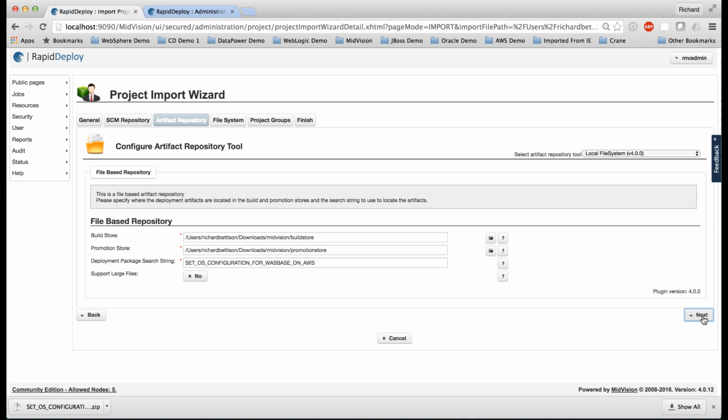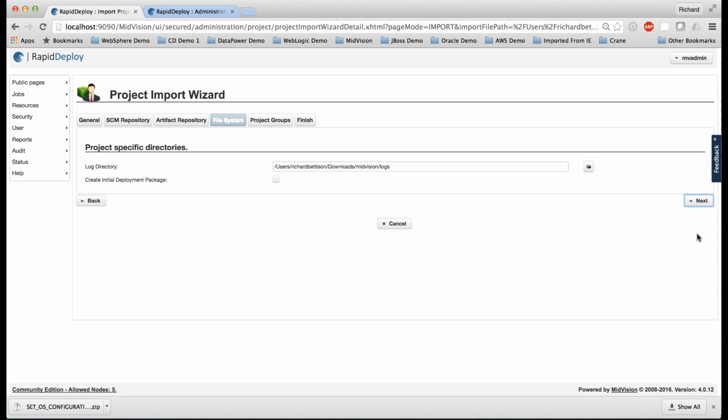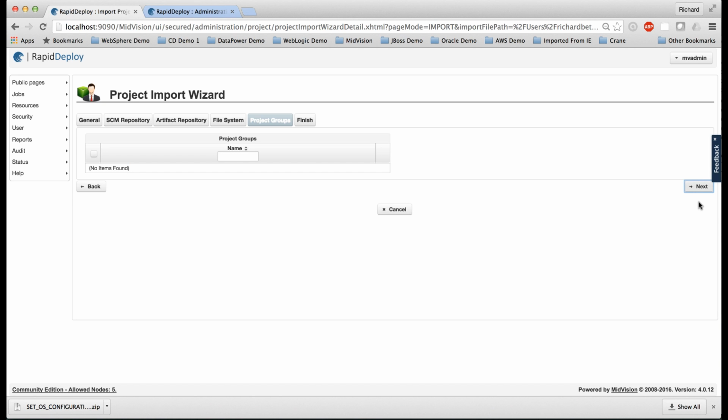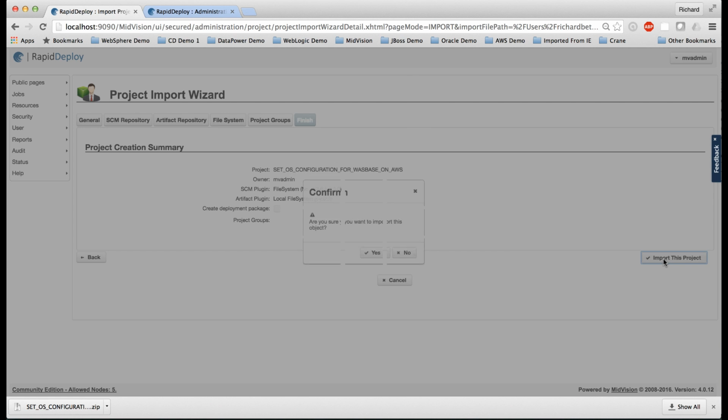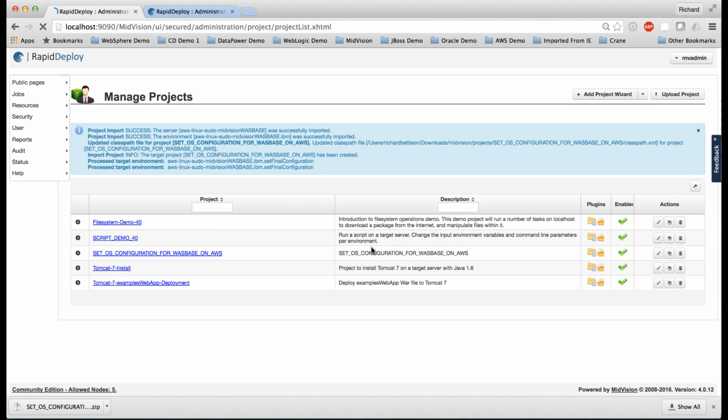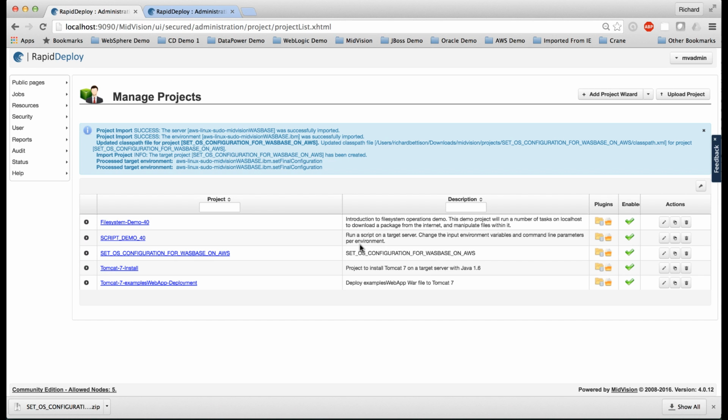And again here I can click Next. And the same on the file system. I just click Next. Next again. And now I just import this project. Okay, and that import's completed.